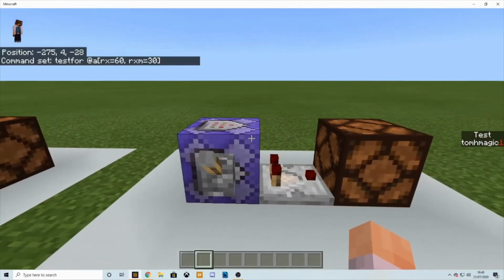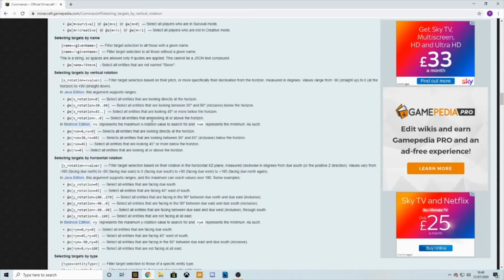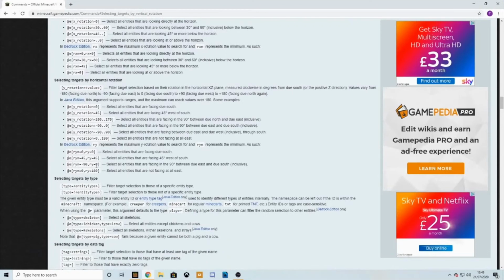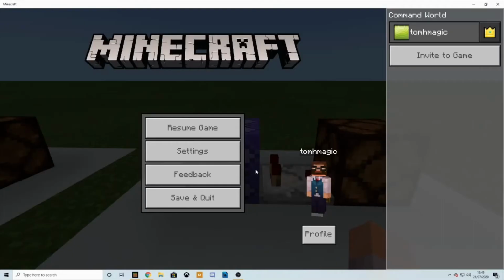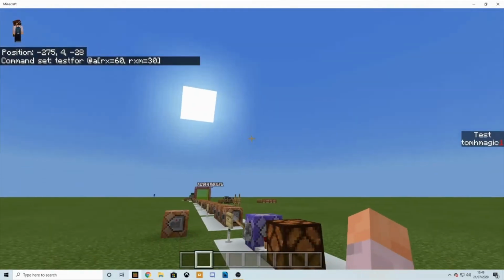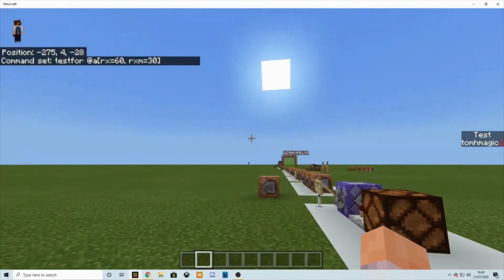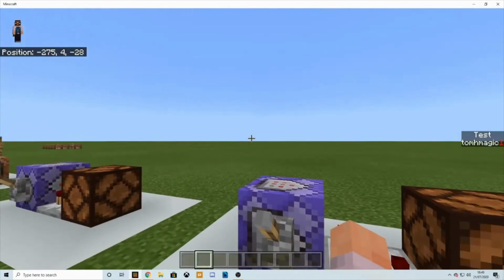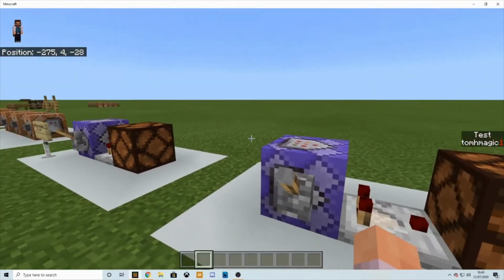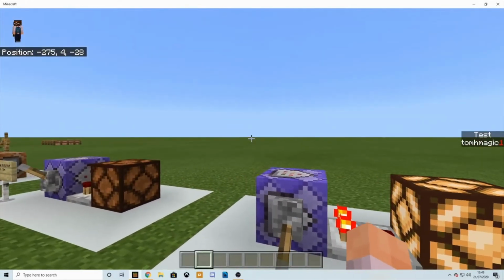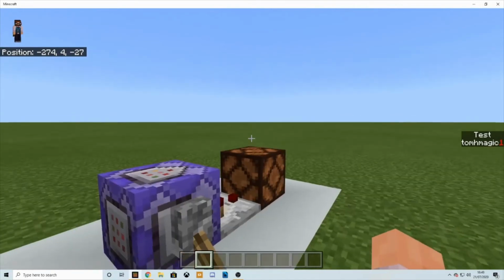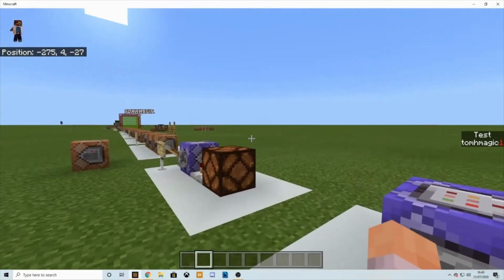And then you've got horizontal rotation. So this one I'm using the example down here, which is -90 and 0 on the RY. Selects all entities facing 90 degrees between due east and due south. So east is there because that's where the sun is, and that means south would be here. So it will test for wherever I'm looking on this angle. So I turn it on, it works, but I turn it off, it doesn't. It does. There we go.